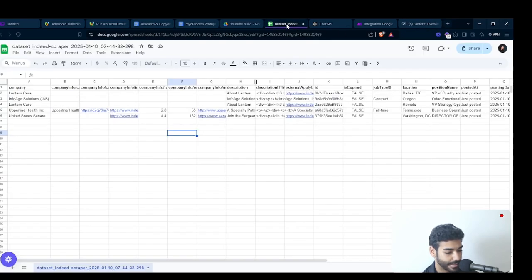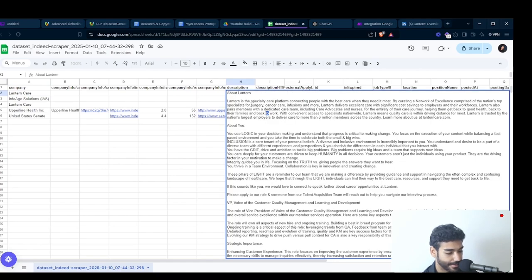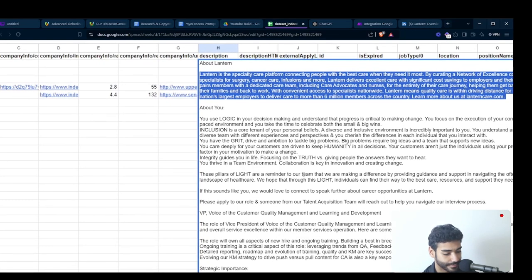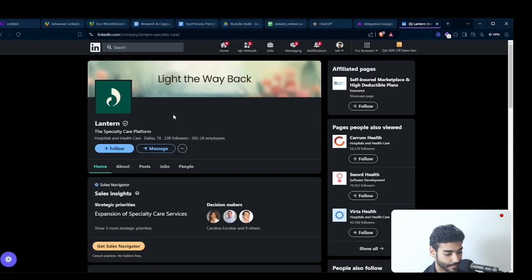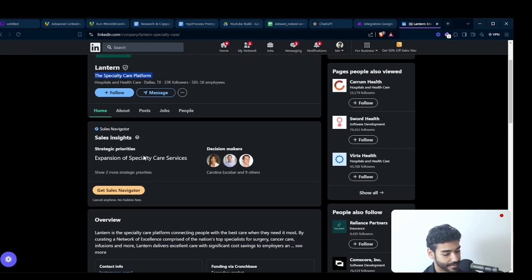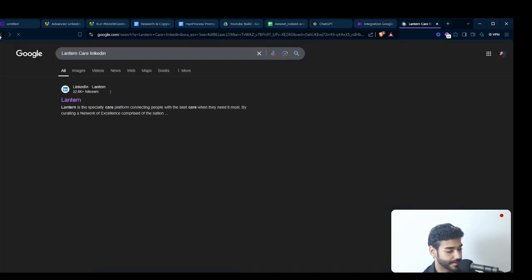Is it the website that we need? It's Lantern. Is this Lantern? What the... I can't really talk. Lantern is the specialty. Okay, Lantern, connecting people with the best care when they need it. What do they do? Yeah. Okay, so these are the ones that we need. Okay, awesome. So, let's look for Lantern CTO.